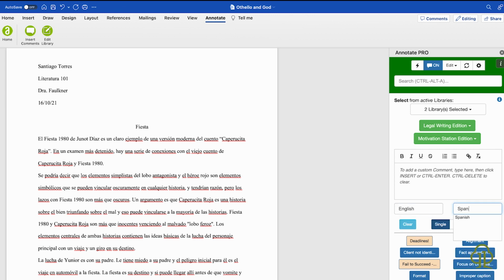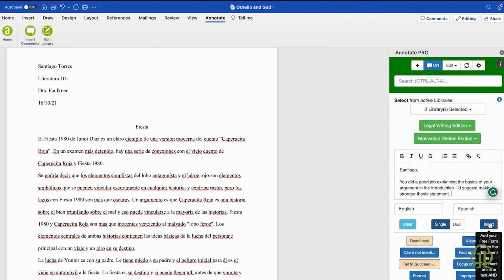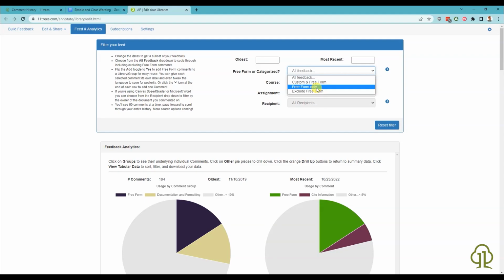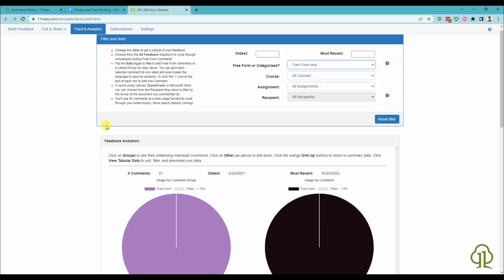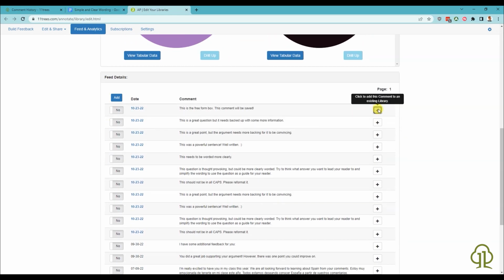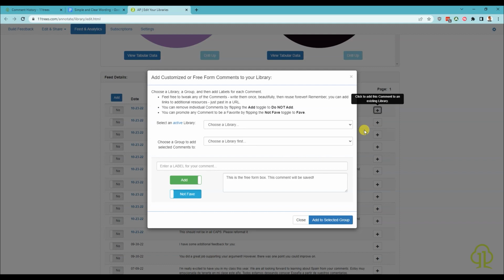The Freeform and Translate box also allows you to type out feedback or have it translated for multi-language support. If you enable comment history, all your Freeform content will be saved to a feed you can curate into reusable content at your convenience.